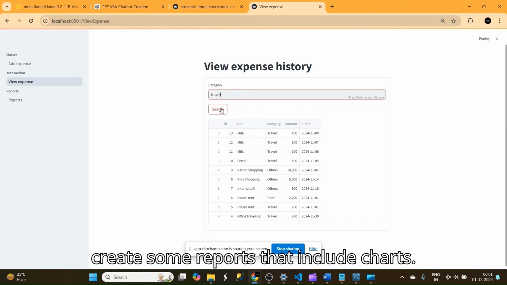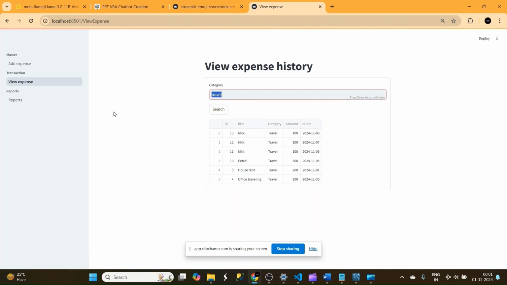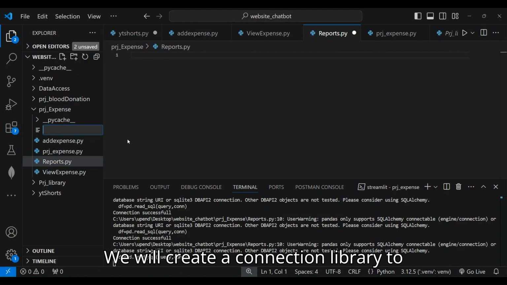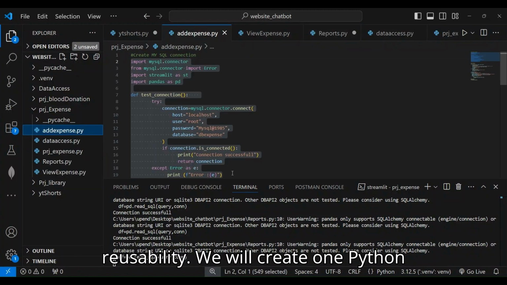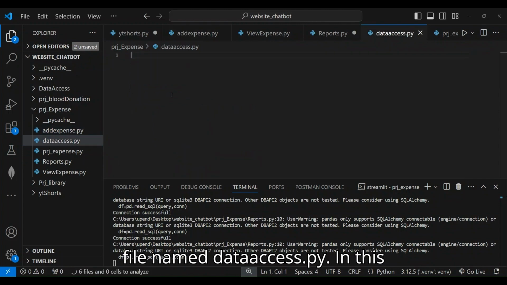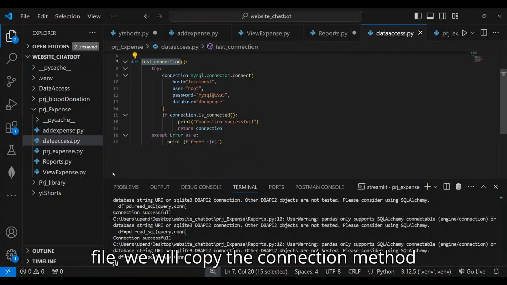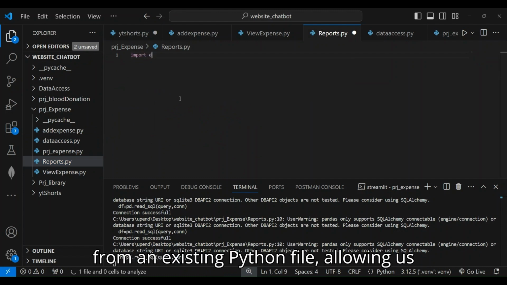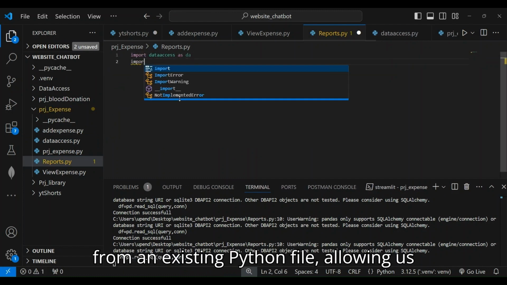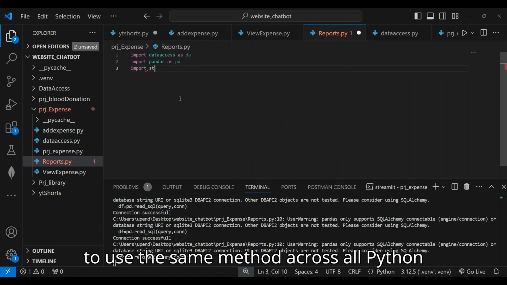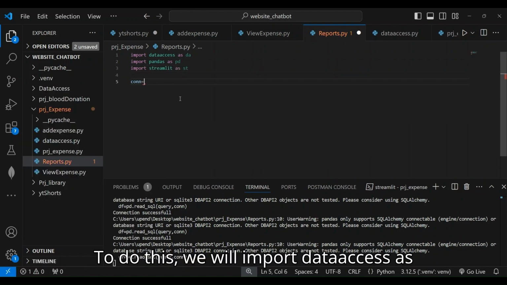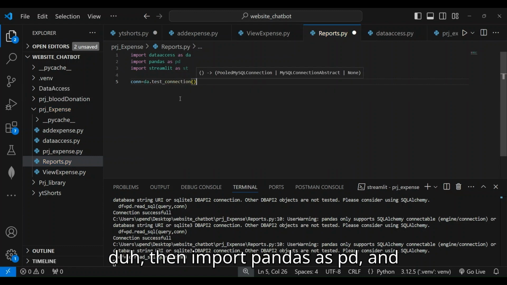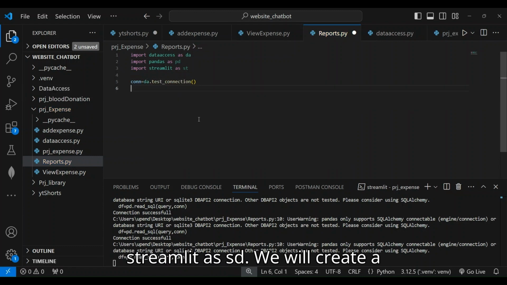Now let's create some reports that include charts. We will create a connection library to minimize redundant code and ensure code reusability. We will create one Python file named dataaccess.py. In this file, we will copy the connection method from an existing Python file, allowing us to use the same method across all Python files. Next, we need to write a report. To do this, we will import dataaccess as DA, then import pandas as pd, and Streamlit as st.